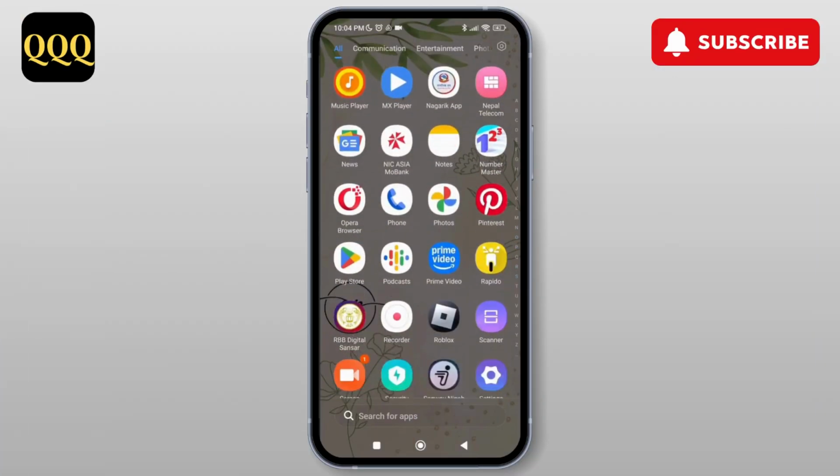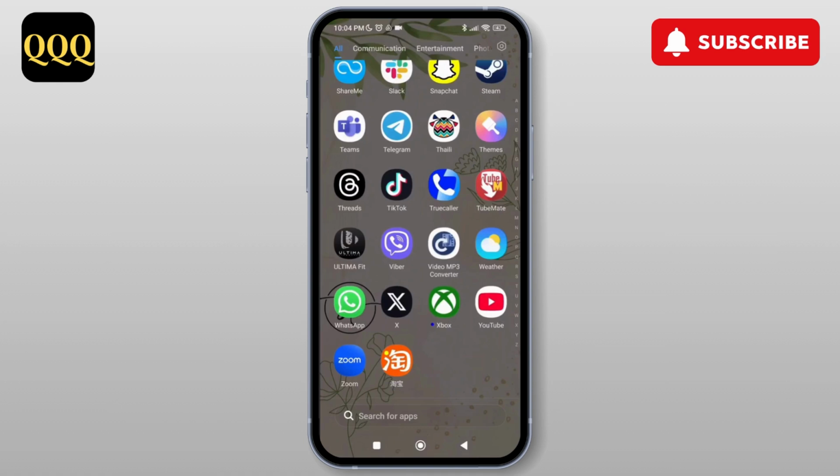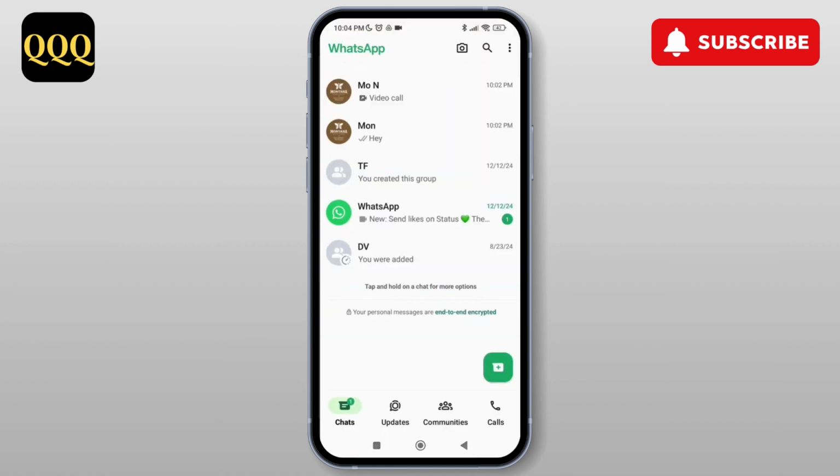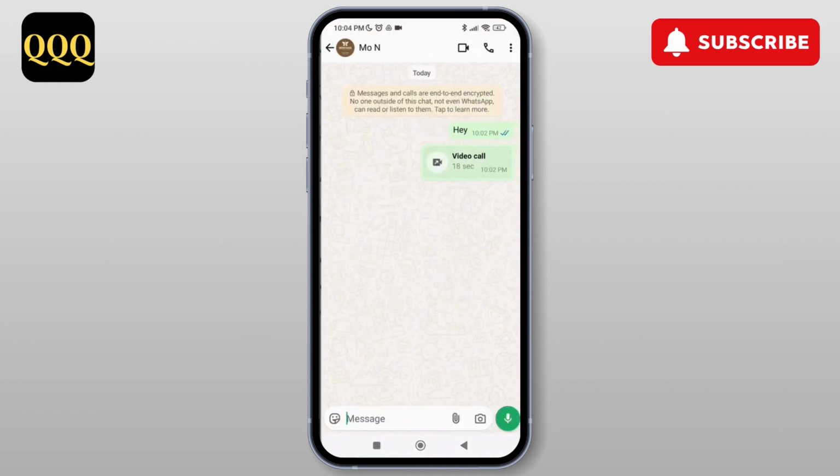Now first of all, launch the WhatsApp application on a device over here. So just tap on it and make sure that you're logged into your account. Then tap on any of the profile over here. Now in order to share your screen with friends, you need to tap on the profile of a friend and then make a video call to them.